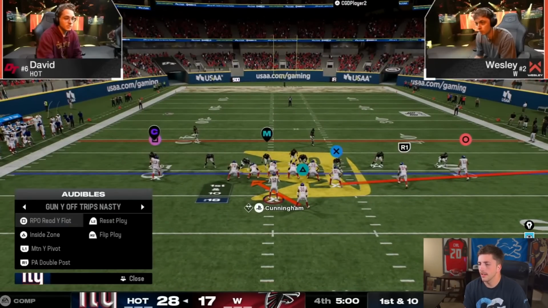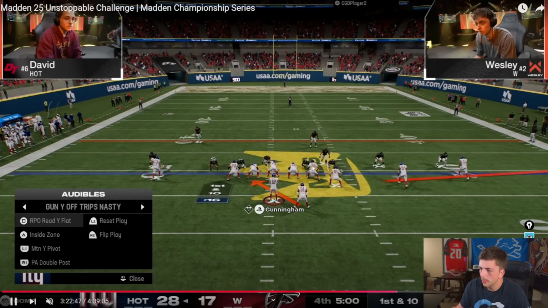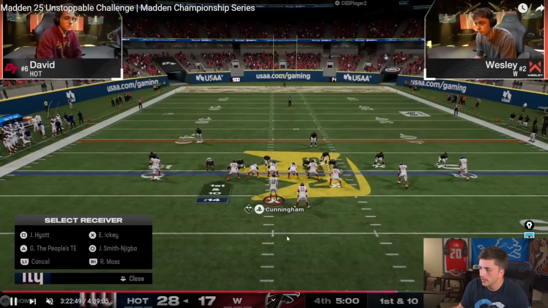Go inside zone yet again, probably. Or you go RPO read Y flat. I think you just go inside zone. It's safer.